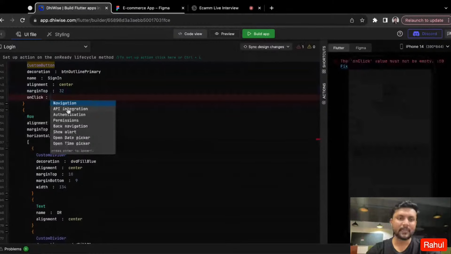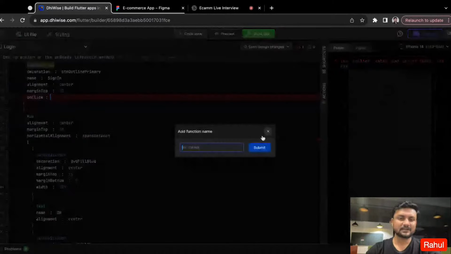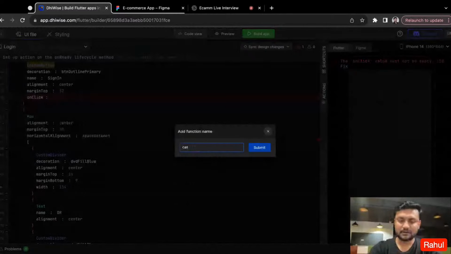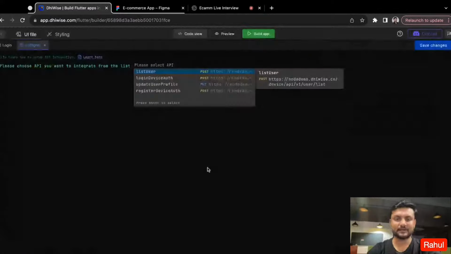This time, let's see how API integration is done in the device. So I will select API integration. It will ask you for a name so that your code will be more readable, and I will write it as call sign in. So it will create a function name with the same name that you have added here.